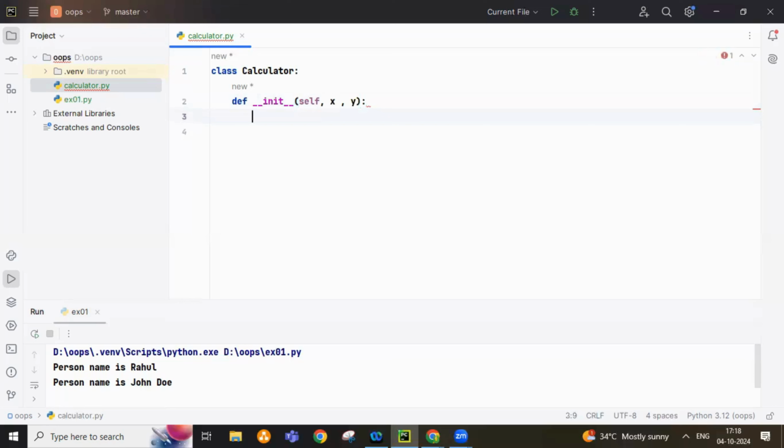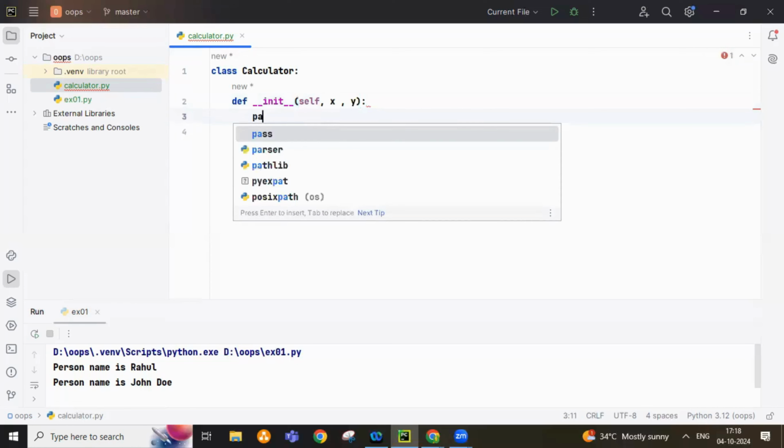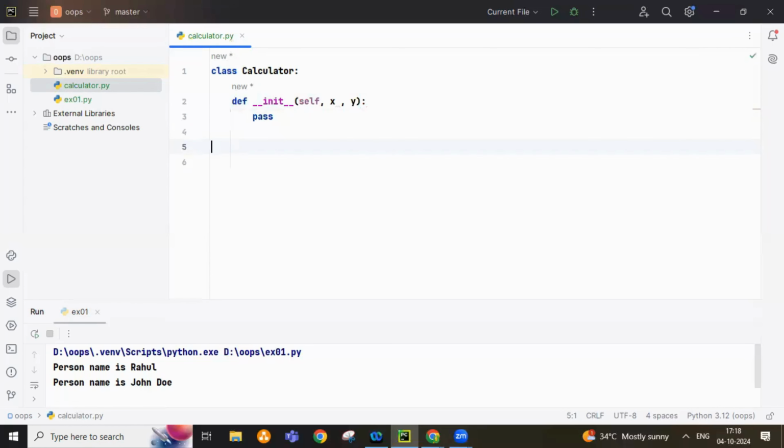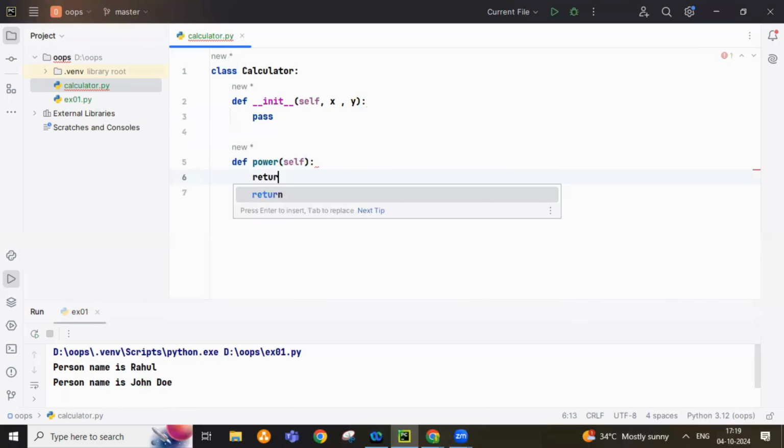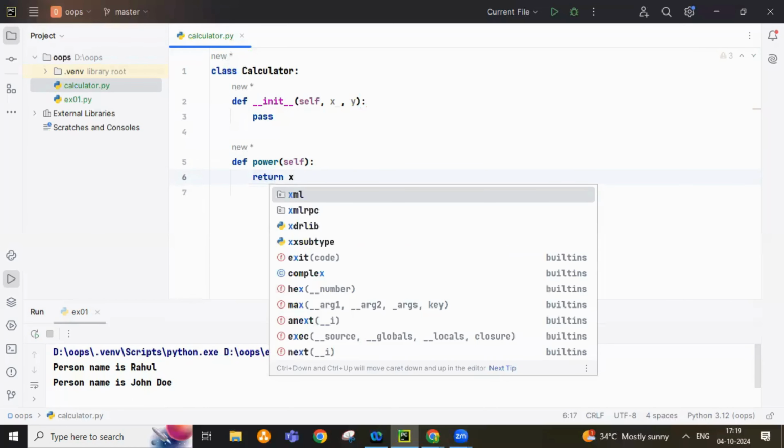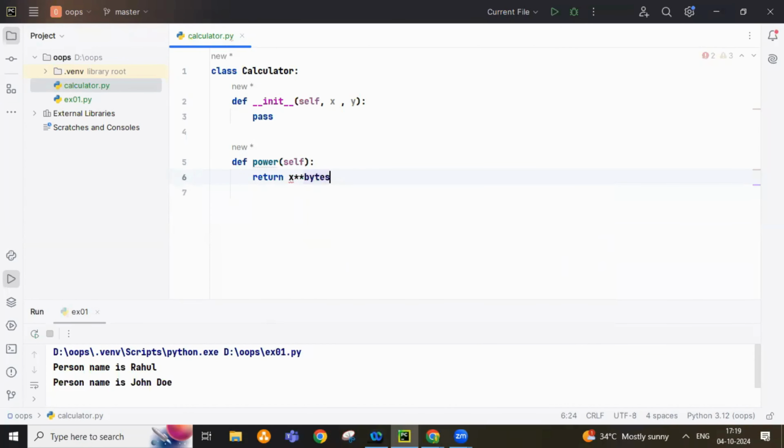And you want to use these values in another method. For example, let me do pass here. If I want to do a power of X and Y, let's say power, right? Power of X and Y. And here, what can I return? Any volunteer here? If I want to get the power of X and Y, X double star Y. You got it?